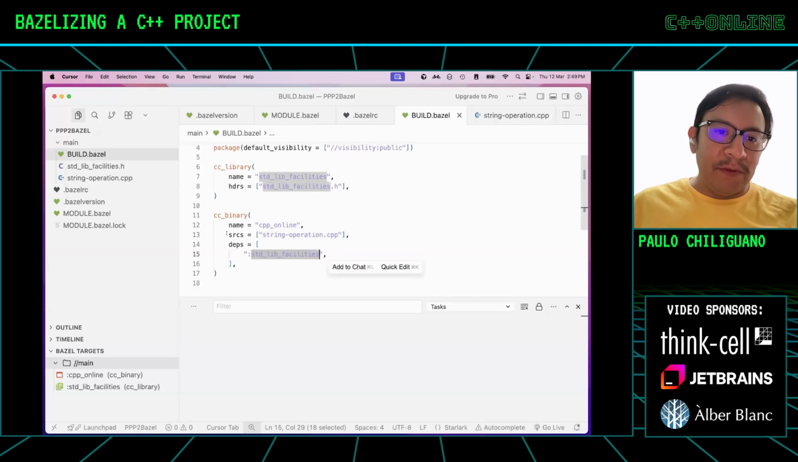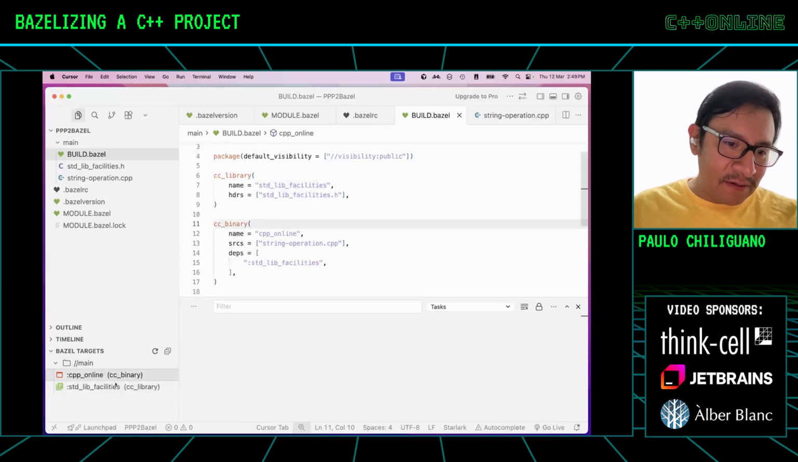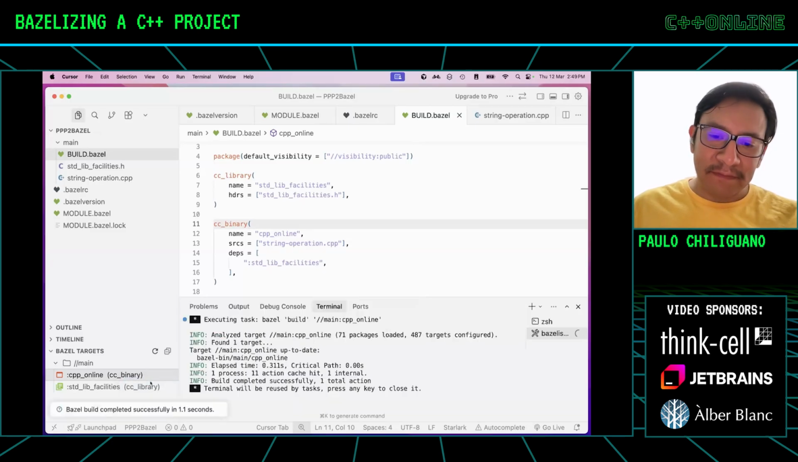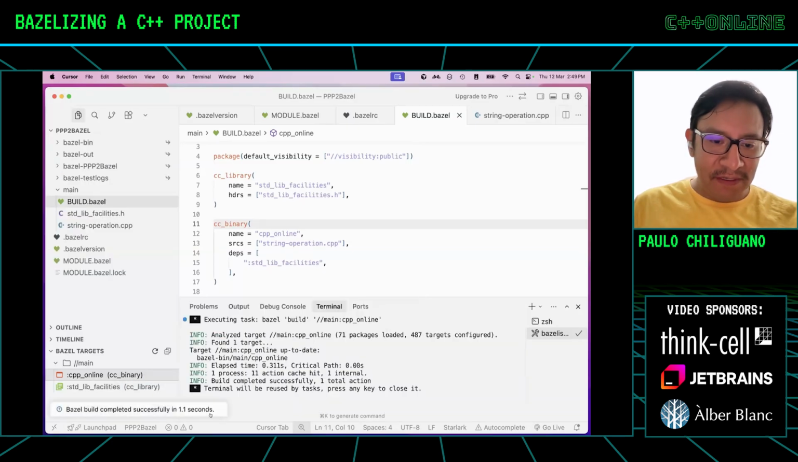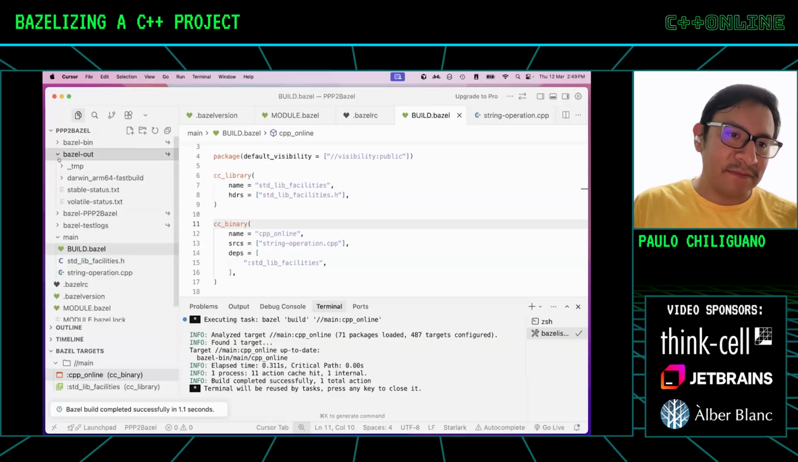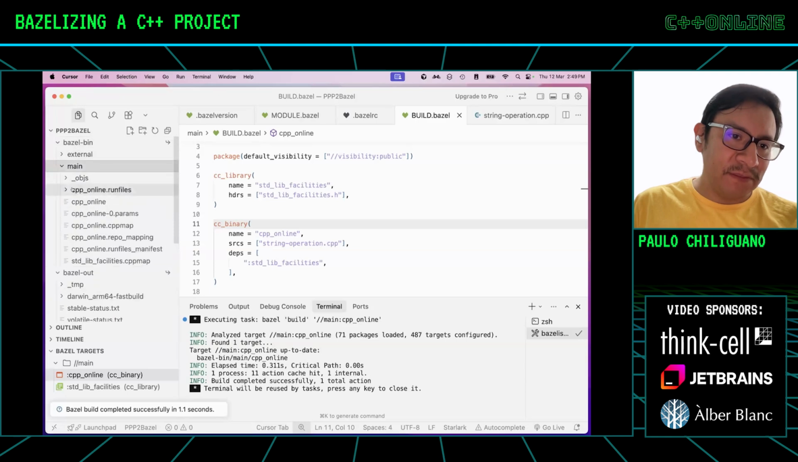So with the plugin on your editor, you will already have these targets. And you can trigger the run on the build file. So the build target. So let's see. It will take some time. It will create these folders where the artifacts are placed. So we'll see.